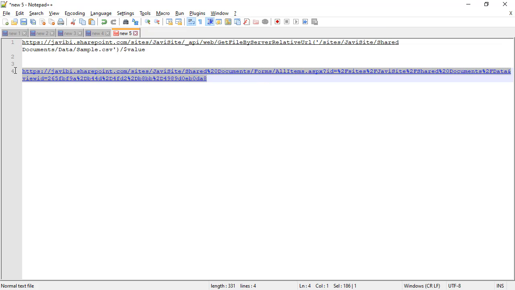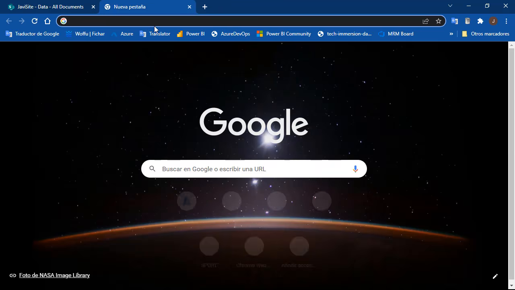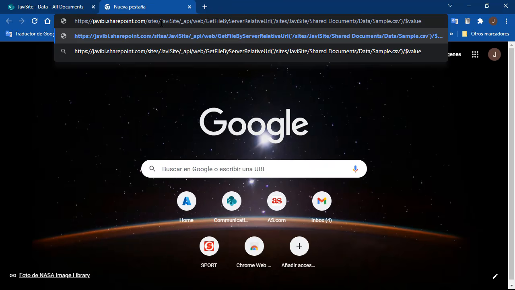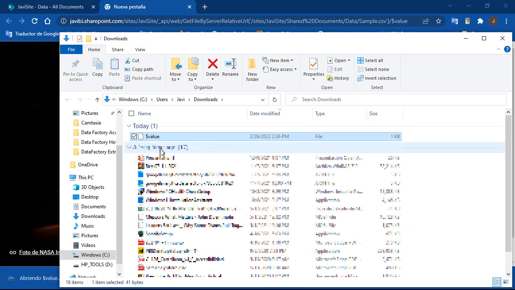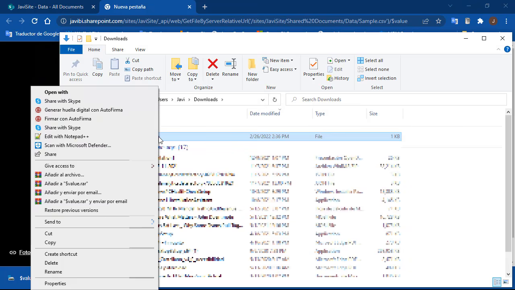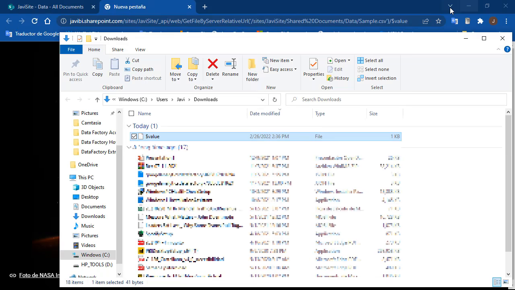Let's just test the link in our browser. And as you can see, a file called value has been downloaded. It has no extension, but if we open it, we can see that it contains our CSV data. The browser doesn't ask for credentials because I'm logged in with those credentials. But in Data Factory, the token is going to do that part of the job.